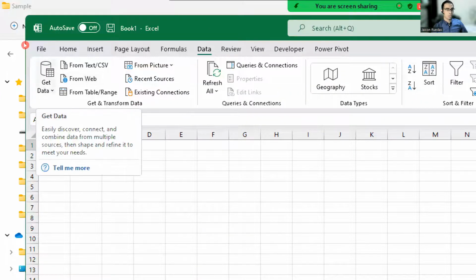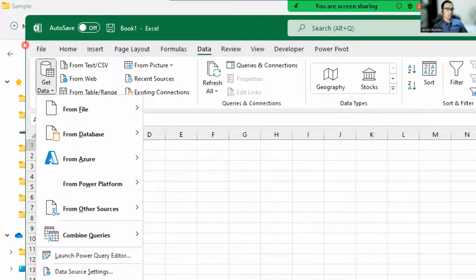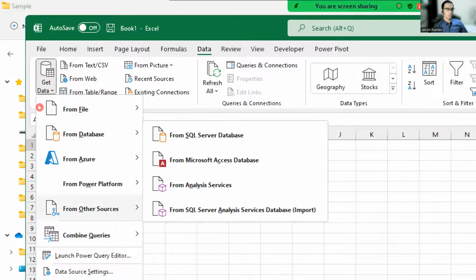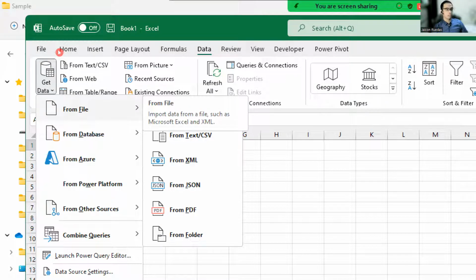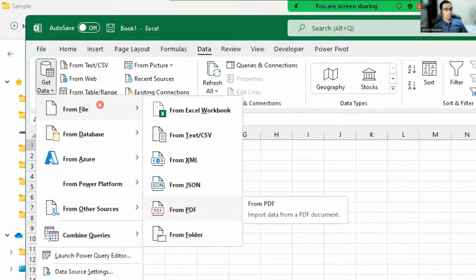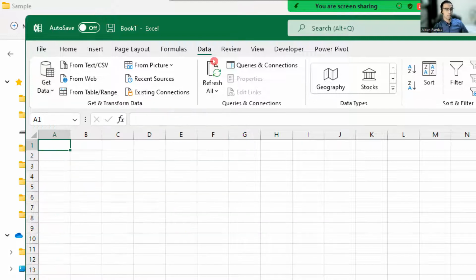So meron tayong option dito where I can get the file from file. So I have a bunch of options, by the way, here, which I discussed a while ago, na pwede nyo siyang i-import directly without tampering the original file. So let's say I want to import that data from a file. So let's go ahead and select this from file, and we have another option here. It makes sense to select the PDF file because our source data is in PDF file. So pwede ko ba itong i-select? Yes. But let's check the data.